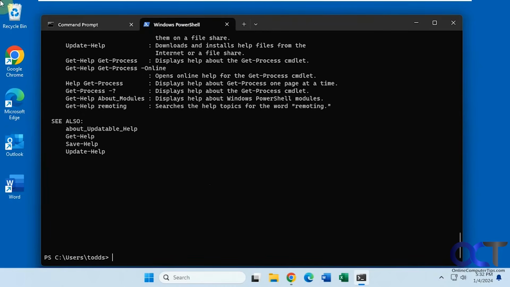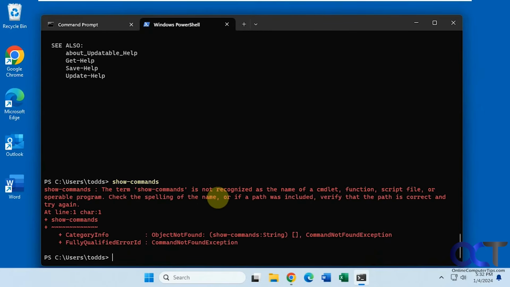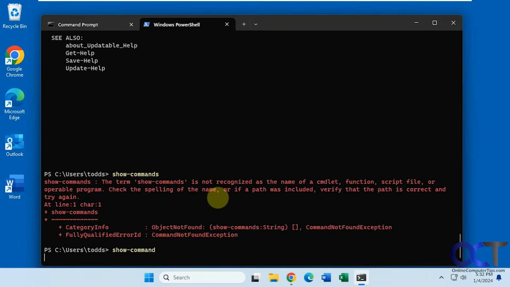And if we do Show Commands, so you can see here when you do something wrong in PowerShell, it shows up in red there and tells you what went wrong. So it'll kind of give you an idea of what line or character number the mistake is on to help you kind of figure out where you went wrong. So let's try that again. Up arrow to repeat the command. Let's take off the S.